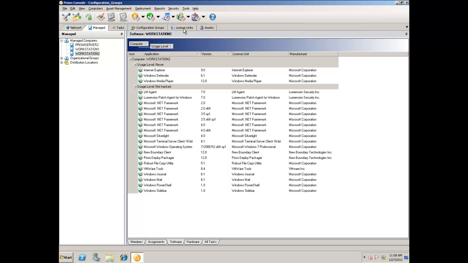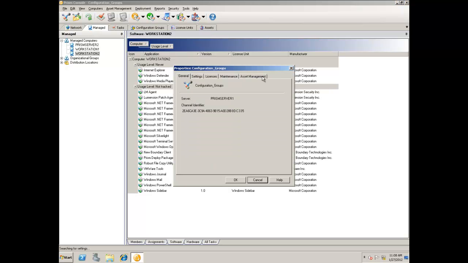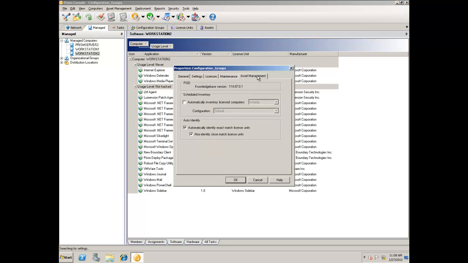Okay. As far as scheduling an inventory, it looked like the way you did it was fairly manual. So is there a way to actually schedule an inventory? Indeed there is. So under the File and Channel Properties, under Asset Management, we can set to automatically inventory machines either weekly or monthly, and then can select the inventory configuration, which we will also end up talking about in more detail in a later video.